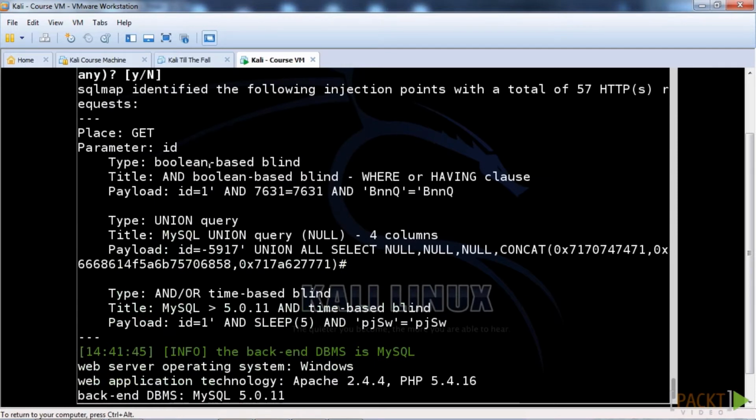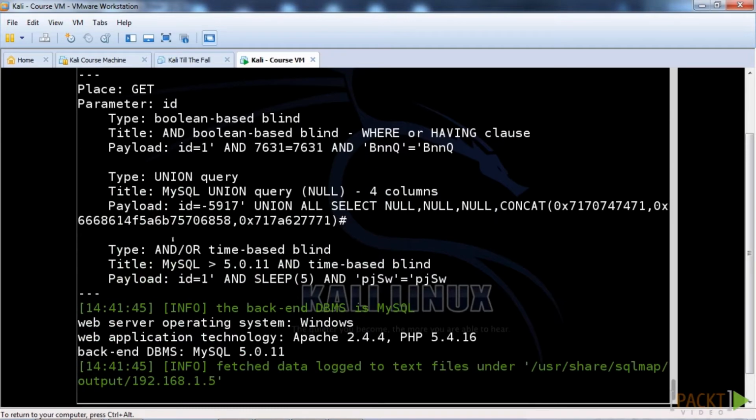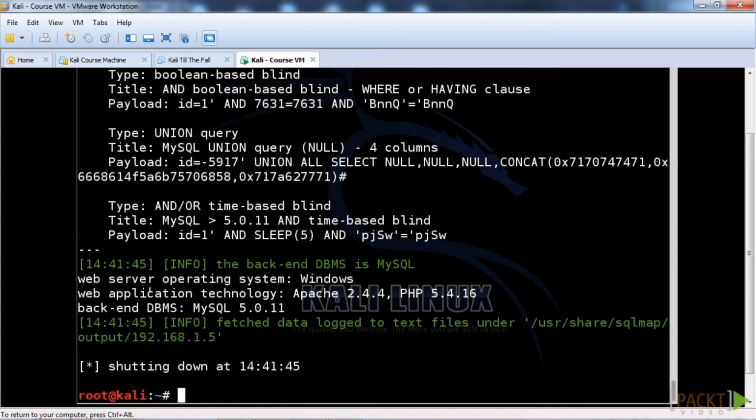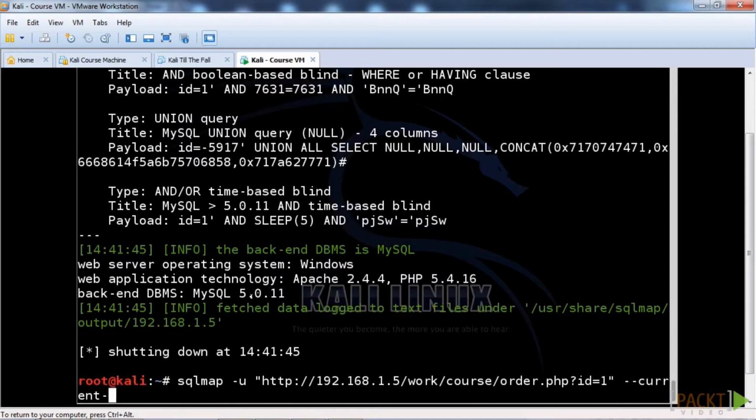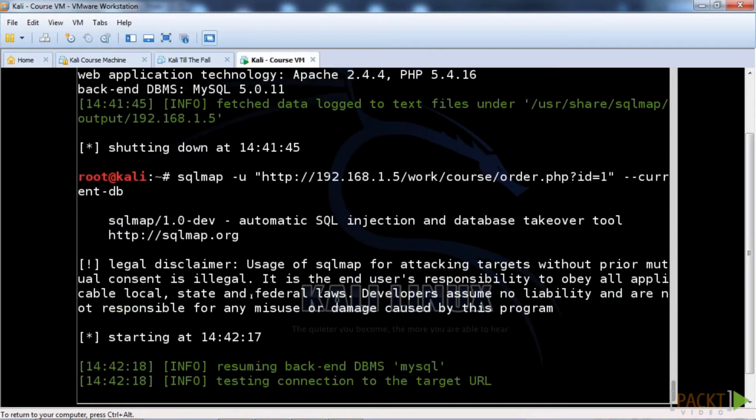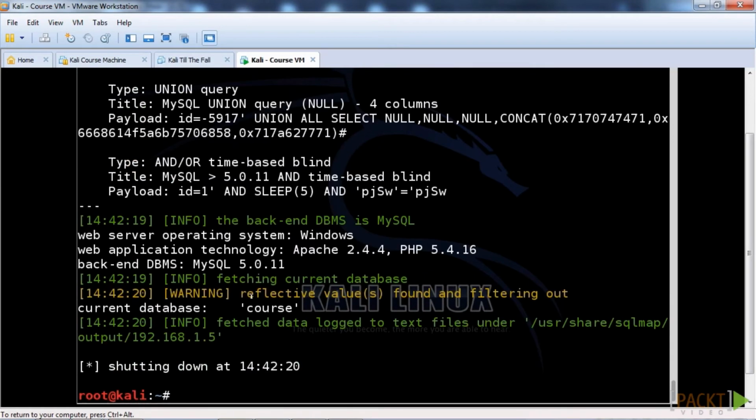And then it gives you the methods available here. So we have the Boolean-based blind, which I showed in the previous video, and also the union query and time-based blind as well. We're also given at the end of that the web server operating system, as well as the web application technology, as well as the backend database version. So now what I'm going to do is, we could put this all in one query, but I've just done this step by step. We're now going to do dash dash current and then another dash dash db, and this will specify what database we're currently in with this interaction of this page.